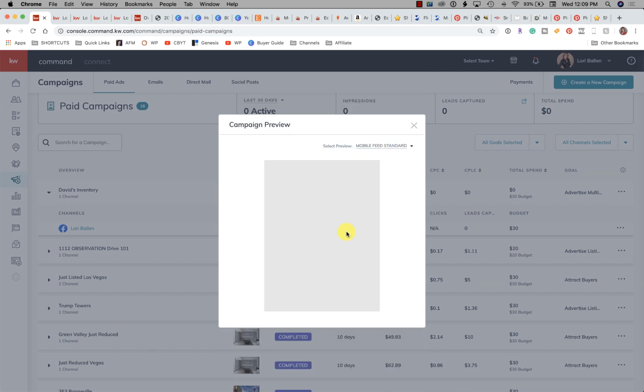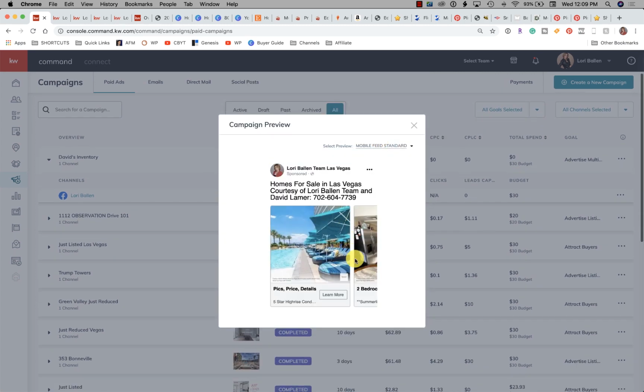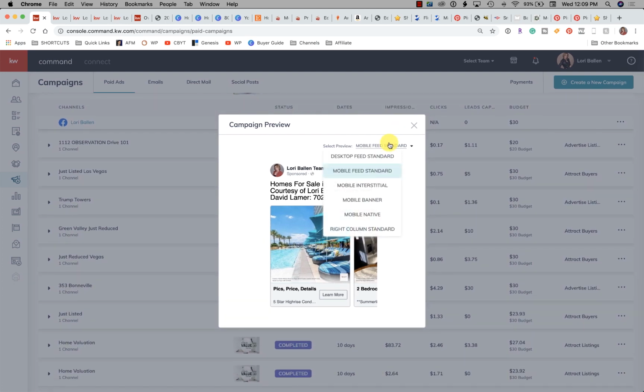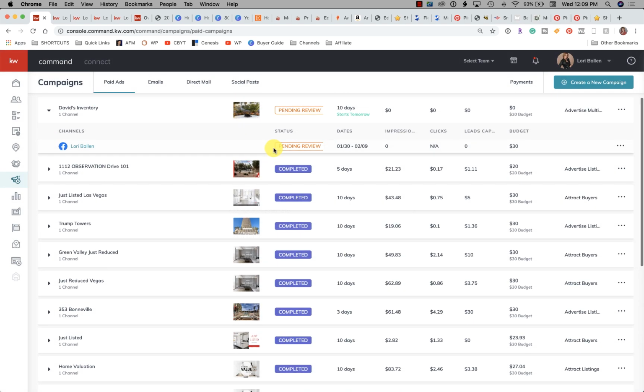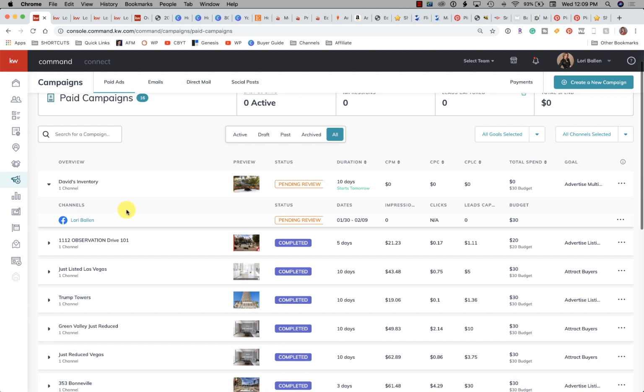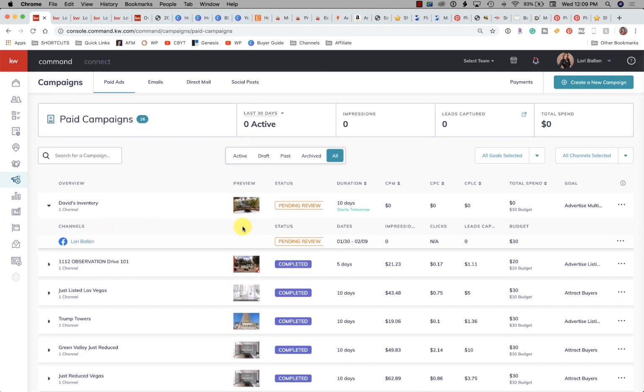Let's look at it on a mobile. Okay. And then there's what it looks like in the right-hand column. All right, well, we're going to go ahead and let that one run.